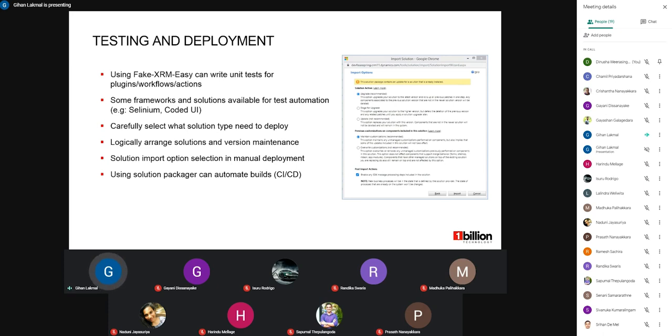This is the image. You can see this is a solution import, and when you import a managed solution, you get these options. So you need to have a thorough understanding of what happens behind the scenes when you select those options, what are the places you need to select the correct option, and what is the correct combination. Otherwise, there may be SQL timeouts and issues in your solution import.